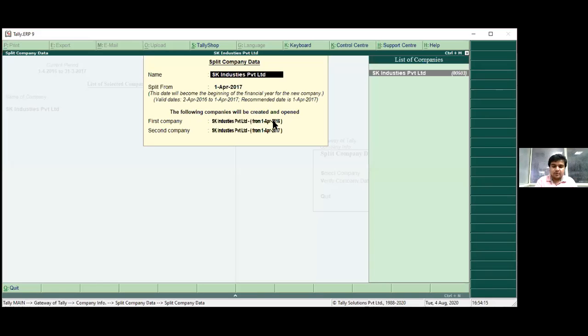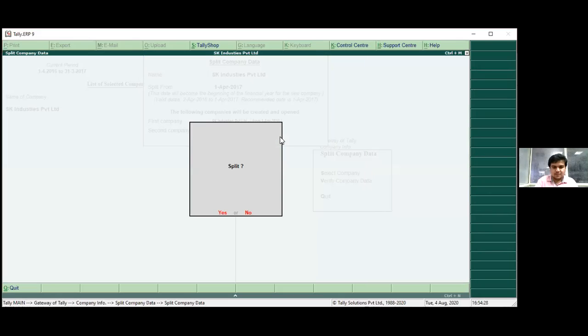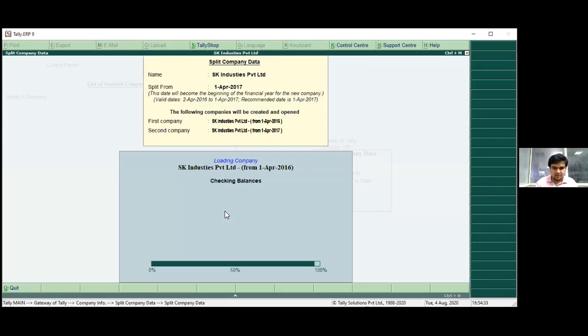Now if I split the company, I get it from 2016. As you can see, two companies will be created. The first company is this existing company, and the second company will be this company. Split company, if I give yes, it will be split. Splitting the data takes time.